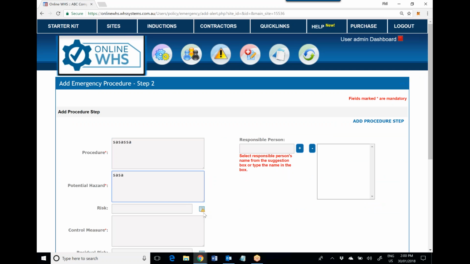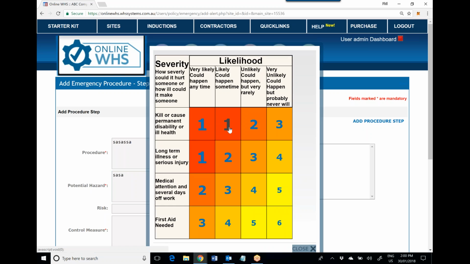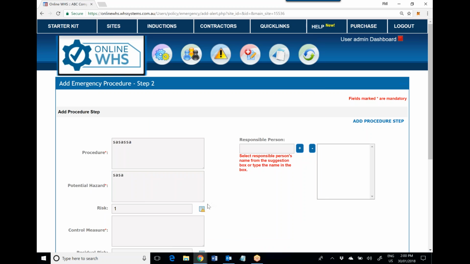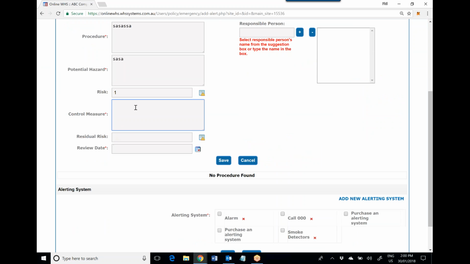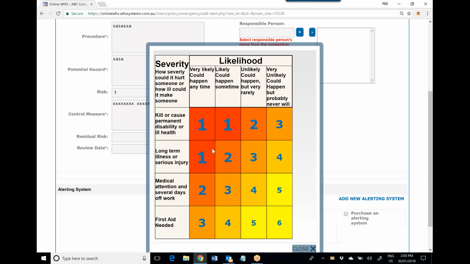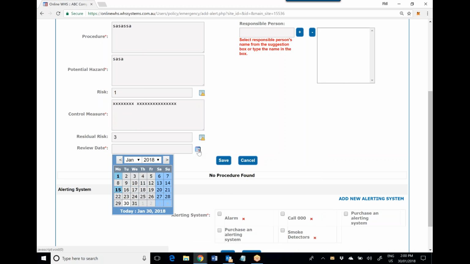You can actually relate that it might be fire or whatever it may be, and you can rate the risk using the risk matrix. If you don't like that matrix, again, if you actually upload your matrix in the user admin dashboard, it'll actually be seen there, and you can actually develop a control measure to reduce the likelihood of that occurring again. And you can set your residual risk, which will be coming into the hazard register in the near future with this process as well. You can have a review date, and it's a review date of this procedure item.